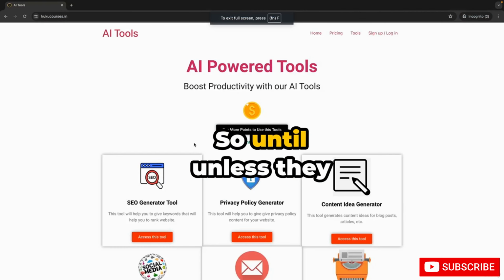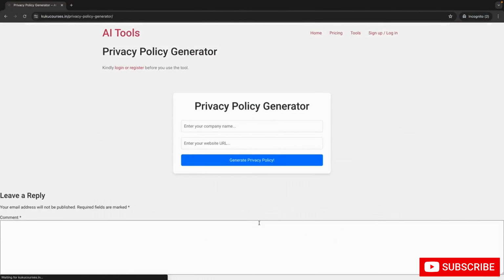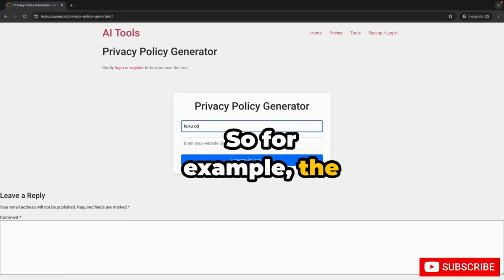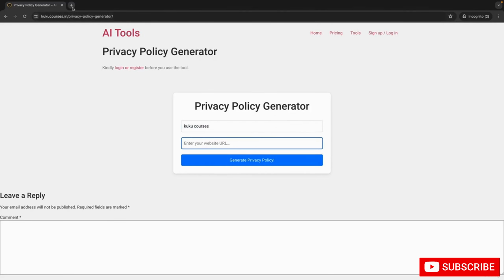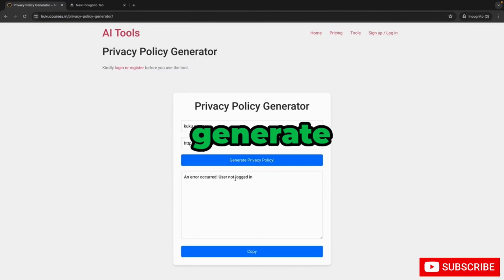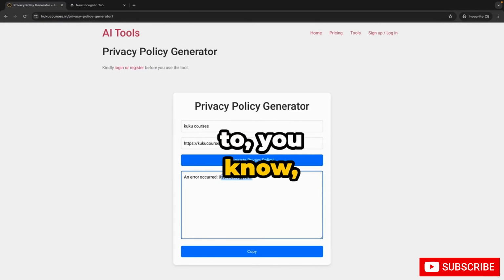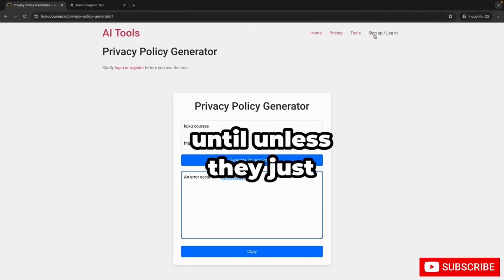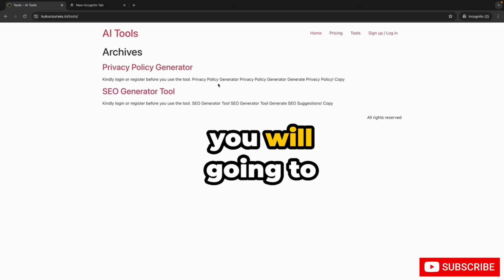The amazing thing about this is that if anyone does not register, then if they try to access this tool, it will always tell them to log in or register. For example, say the business is Kuku Courses and the website is kukucourses.in, just as one example. If I click on generate, you will see it does not allow users to generate any content until they sign up or log into the website. This is for security reasons. And here you can see all the tools you are going to create.